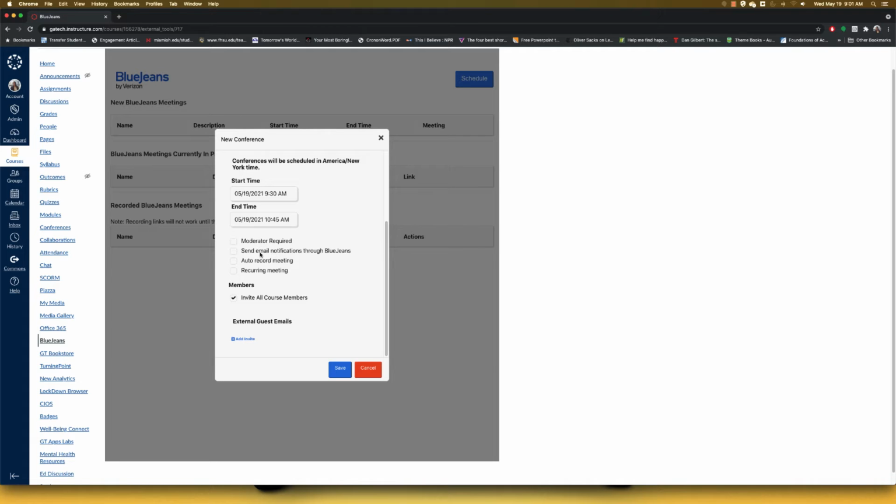The next option is sending email notifications through Canvas. Next is auto record meeting. Do you want to record your class meetings? This will automatically do it. You can make that decision for yourself. If you are recording your class meetings, make sure you tell your students that you're doing that.